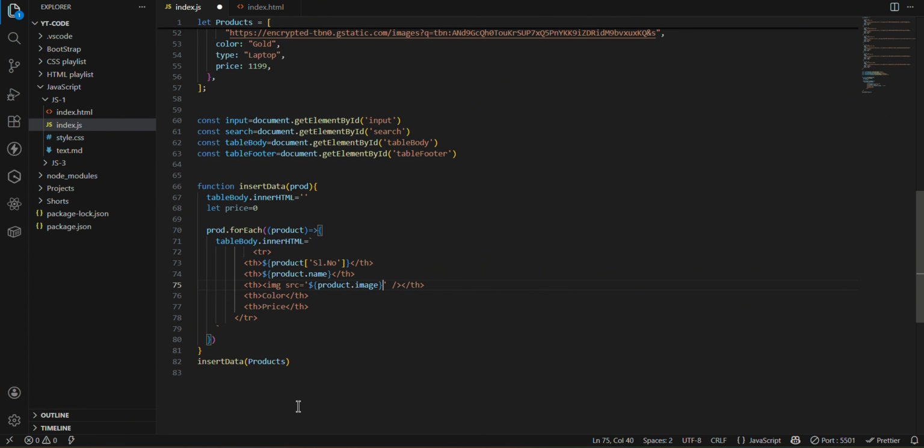And for the image, I will add height and width. Height as 100 pixel, that will be enough, I think. Then width is 100 pixel. I think this is enough. And now about the color: product dot color. Okay, product dot color, that's it.